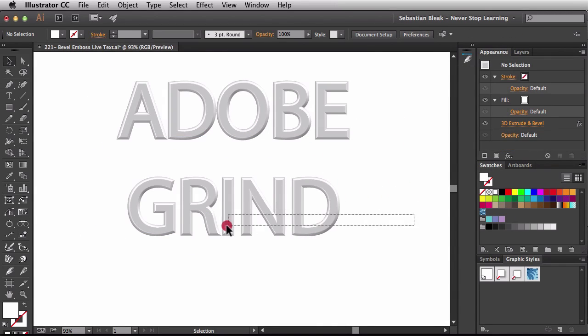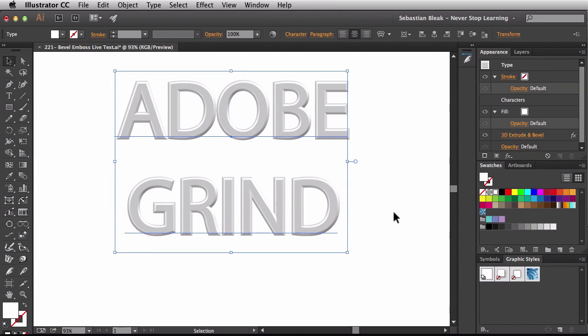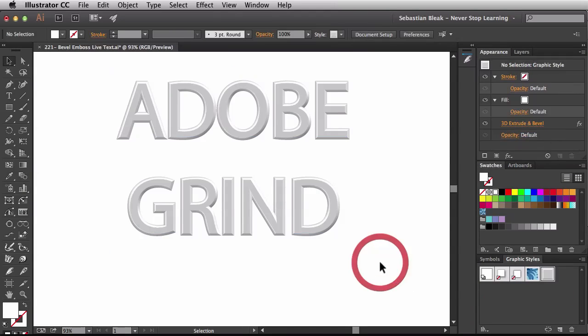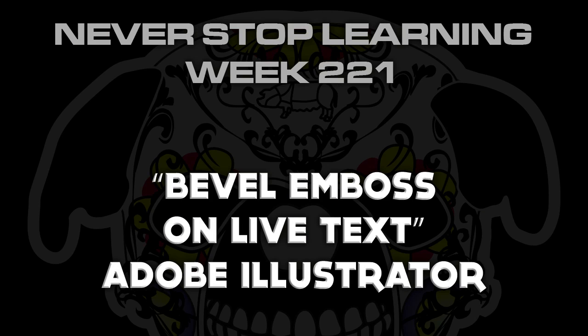For both of these techniques, what you want to do is select your object, bring up your graphic styles, and then click on this guy right here so that you'd be able to quickly apply these effects to any live text in the future. And there you have it, folks. That's a quick look at Bevel Emboss on live text in Adobe Illustrator CC 2015.